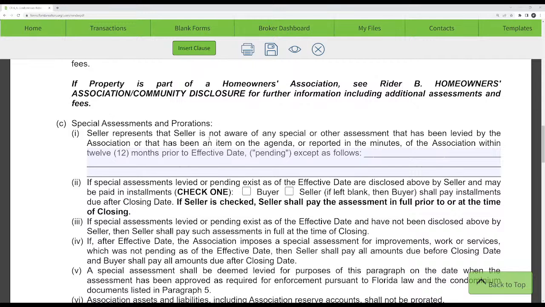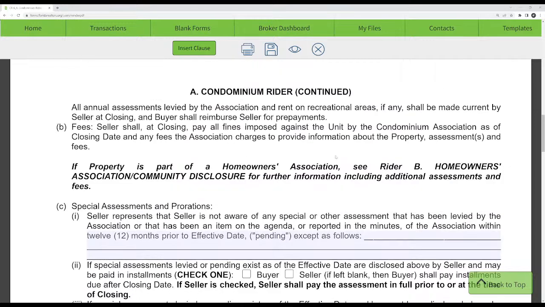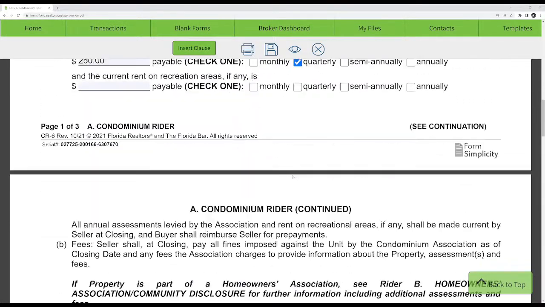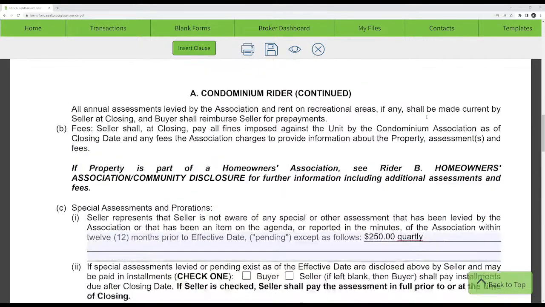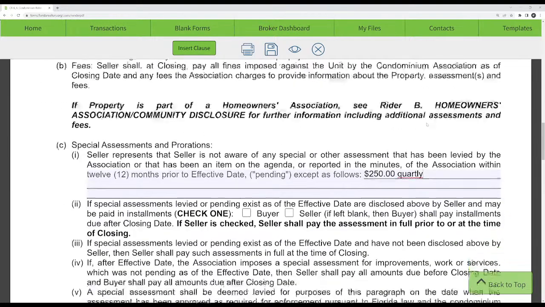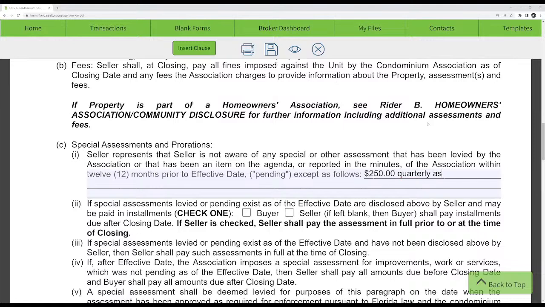Seller represents that seller is not aware of any special or other assessment that has been levied by the association or that has been an item on the agenda or reported in the minutes of the association within 12 months prior to effective date, except as follows. And this is where you could write something in there. So let's say there's a $250 quarterly assessment for new roof.